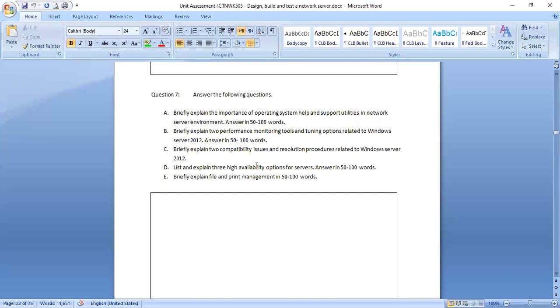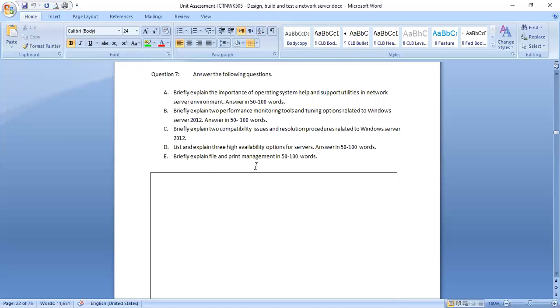Part B, or you can just Google it, monitoring tools. There are tons of monitoring answers, very simple answer if you Google it. So two compatibility issues we already talked about in question 1. List and explain 3 high available options of server. Just Google it. It's simple. Briefly explain file and print management.